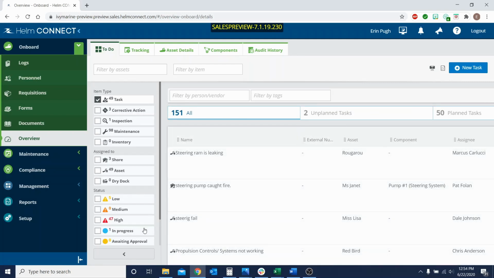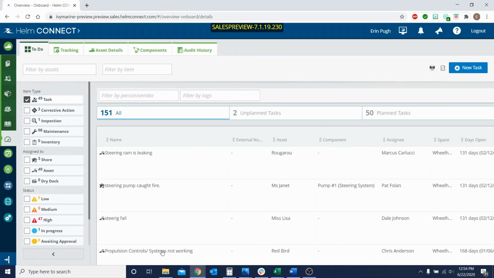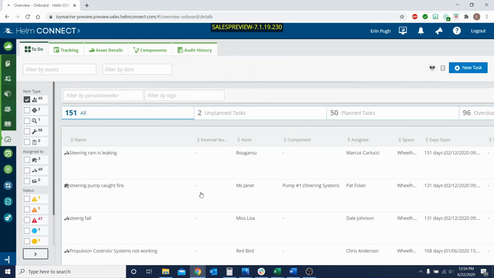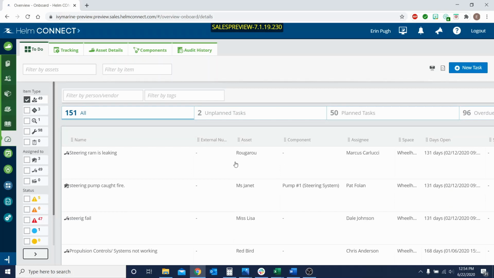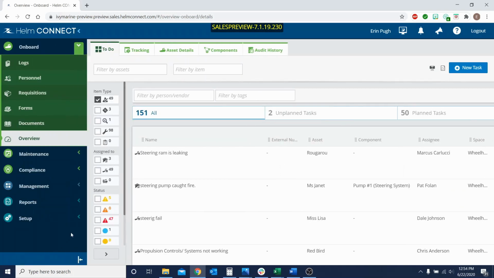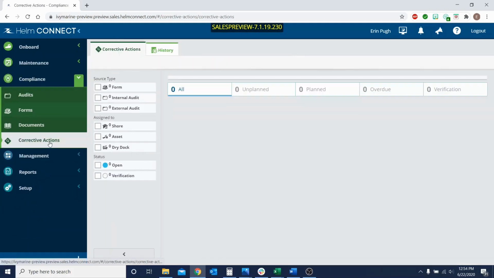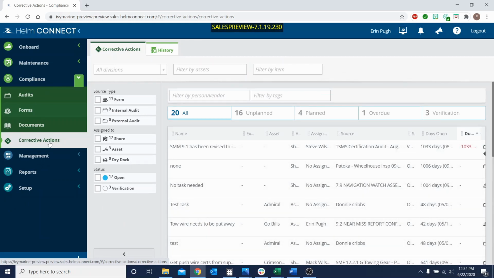So you can see now, I'm going to minimize this a little bit so we can see it. Now right here is where your days open are. So we have 131 days open. I'm going to expand this back out. There's 2 other places that we can see it. So we can go to compliance and corrective actions. So it's not just for our tasks, it's also for our corrective actions. And we can see right here, there's our column that shows us how many days our tasks or our corrective actions have been open for.